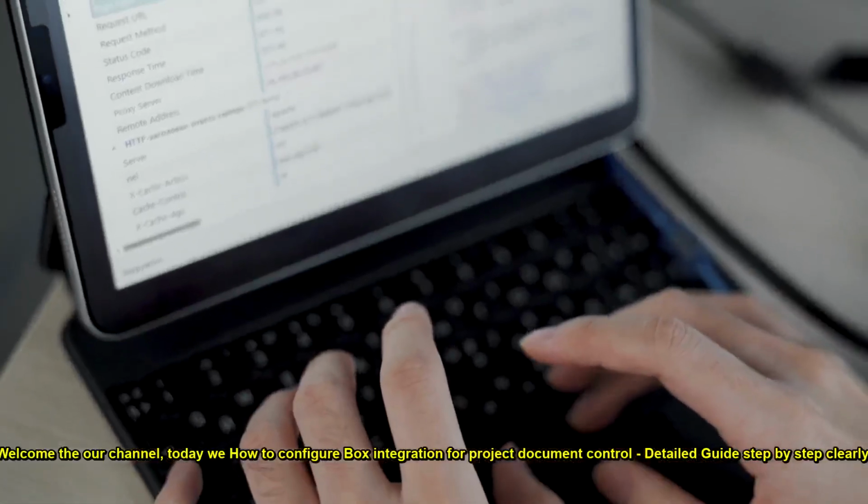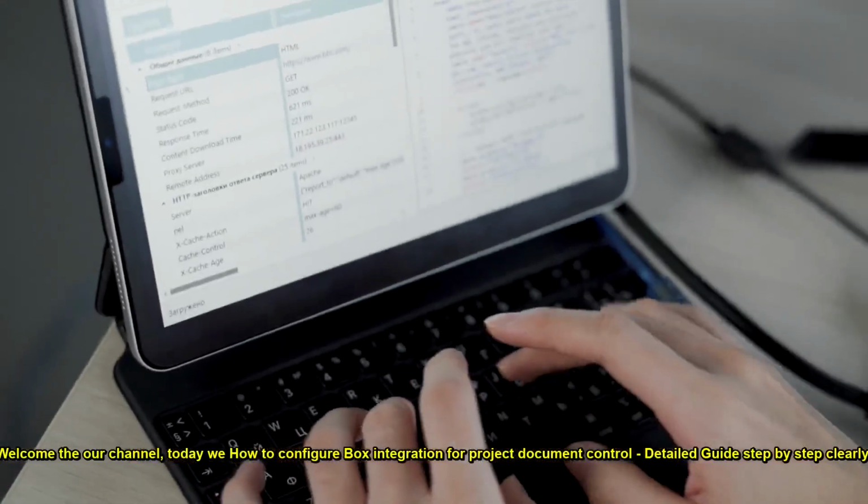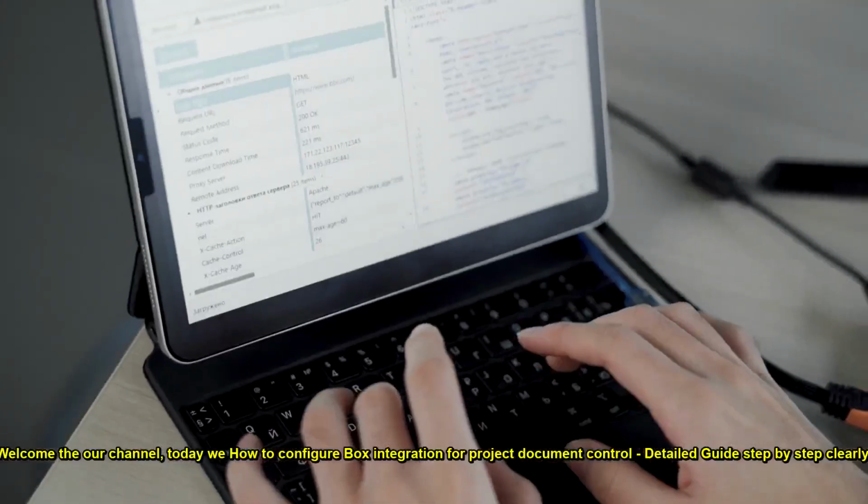Welcome to our channel. Today we'll show how to configure Box integration for project document control, with a detailed step by step guide.